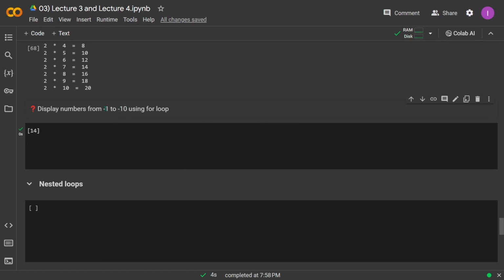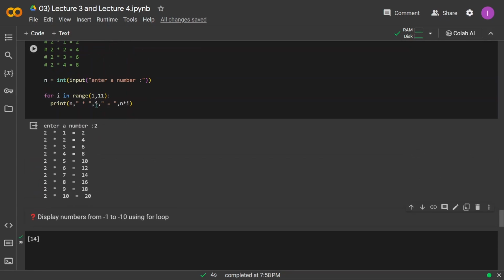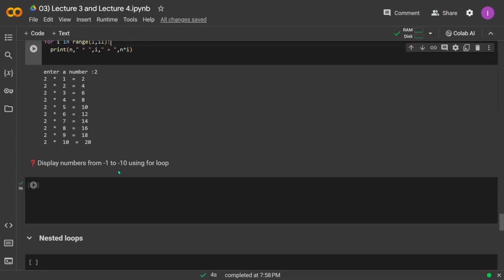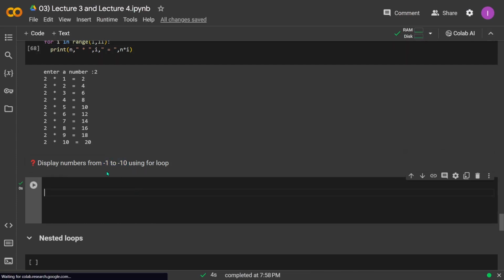Here you should be very careful. It is not 1 to 10. If it is 1 to 10, what are you doing? Print in the range of 1 till 11, the same way you used here. So this is the condition for printing 1 to 10. But here you are asking for -1 to -10.